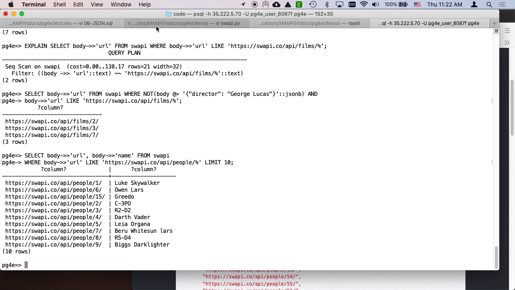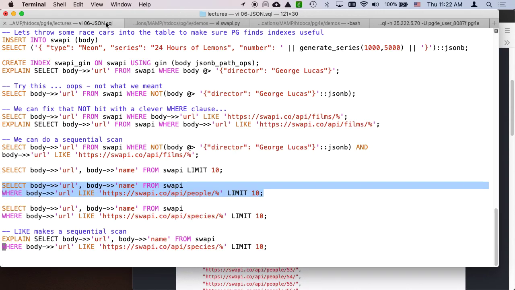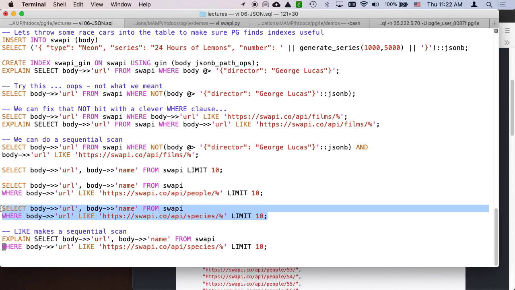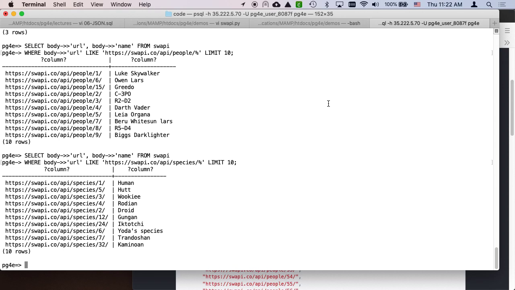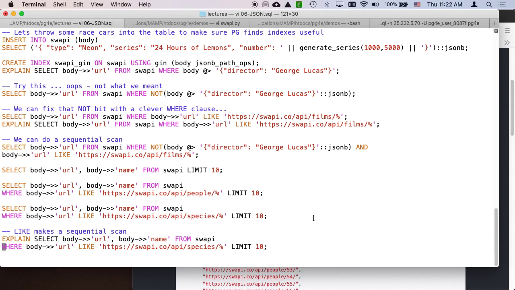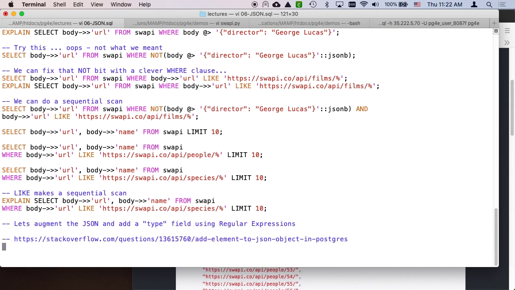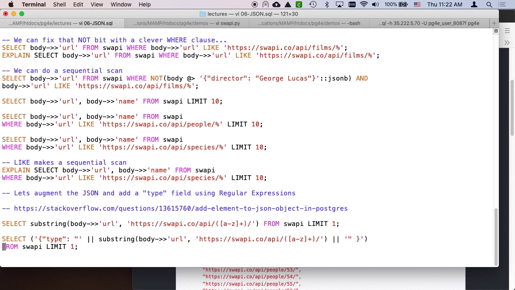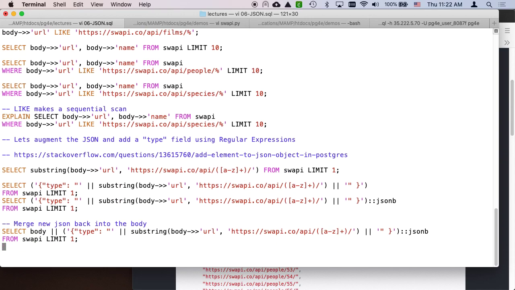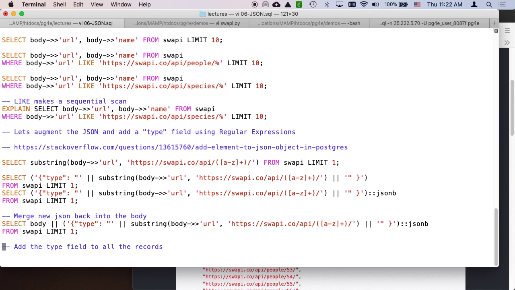With a LIKE clause, you could think of the prefix of this URL as a type. You can see all the species and their URLs, and that would be a useful thing to do, but it means that everything is a sequential scan. So we're going to put in a little effort and hack the JSON. We've done this before, and we're going to hack the JSON with a regular expression.